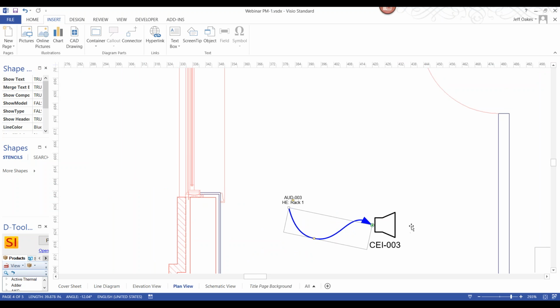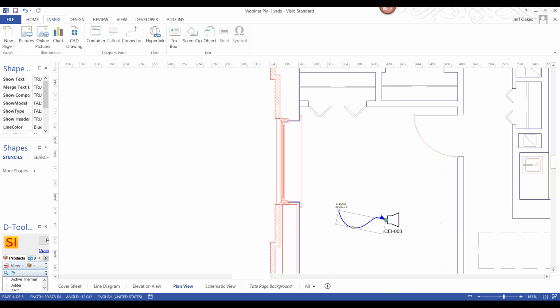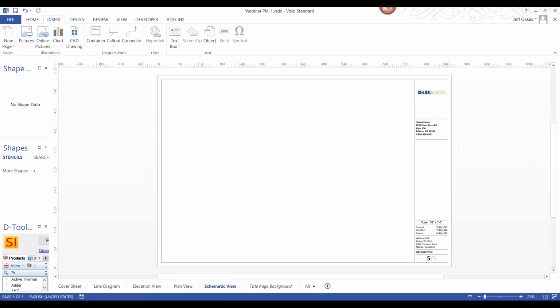So we have all the industry standard shapes and symbols for AV, the J standard stencil set. We also have the SIA approved stencil set for security, surveillance, access control, as well as the NFPA stencil sets for all your fire, life safety as well. So that's there. And lastly is our schematic view.